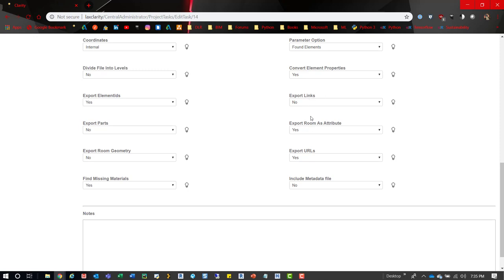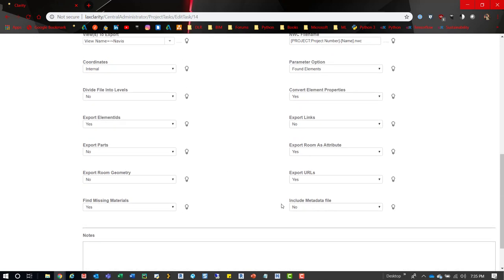Export rooms as attributes, so yes. Export out URLs, yes, and then include metadata file, no. Fool around with these. You do have a wealth of settings here that you can mess with. See what works for you when you're setting this up.